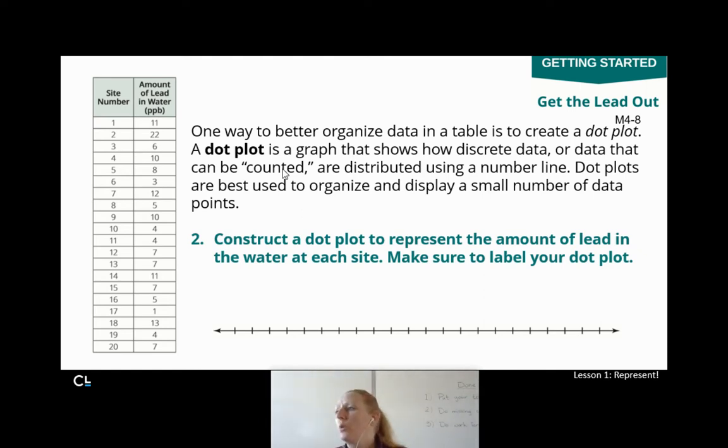So we're going to construct a dot plot. Let me grab my pen here. We're going to construct a dot plot to represent the amount of lead in water at each site. So first of all, I don't need to number 1 through 20. These are the numbers I'm looking at. It looks like I go all the way up to 22. So let's just count starting at 1. I need to get from 1 all the way up to 22.